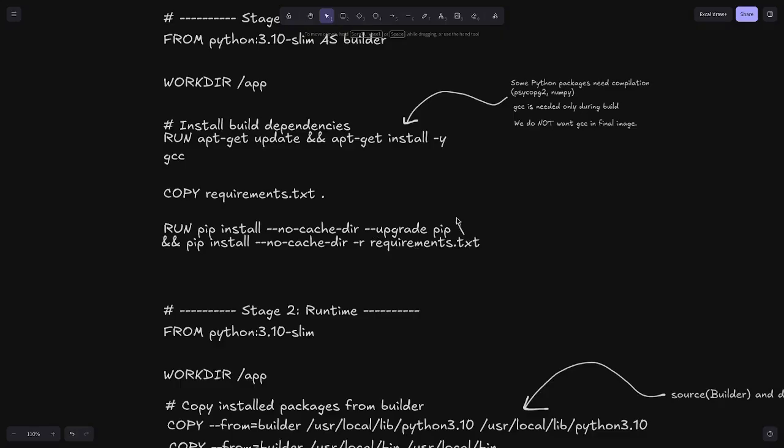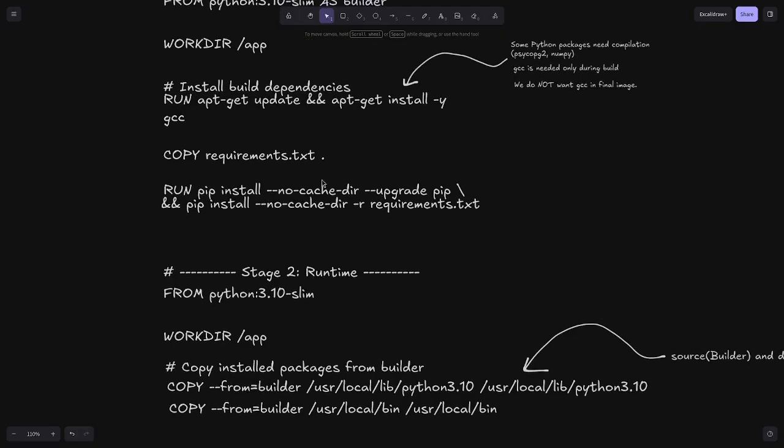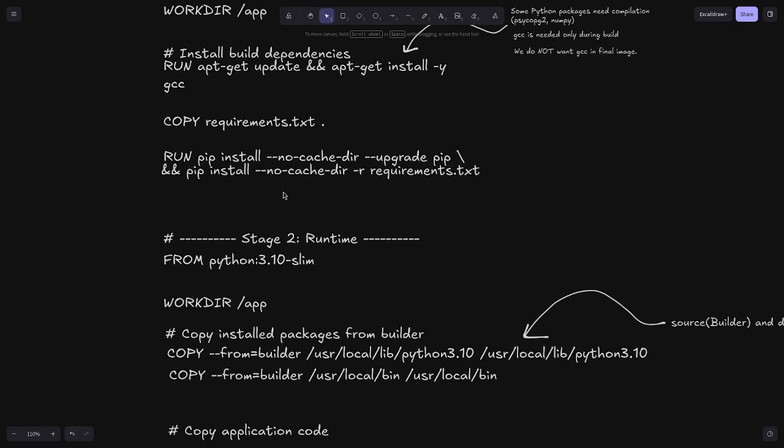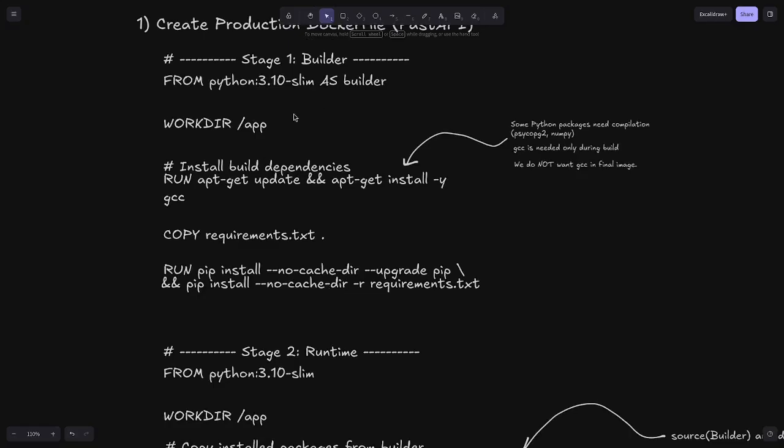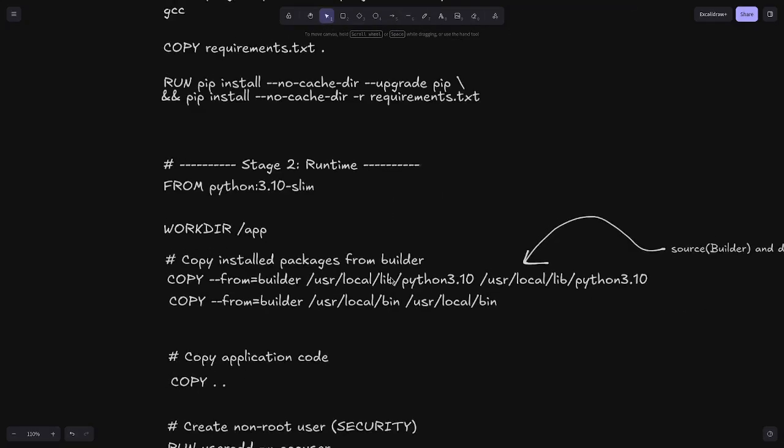After that, on the next line we are running this command, with the no cache directory option. As I said in part 3 or part 4, this no cache is for pip install. During pip install, it also downloads some cache files that are not basically used, so that's the reason we don't want the cache files as well. So in stage 1, the builder, we have just downloaded the requirements and everything.